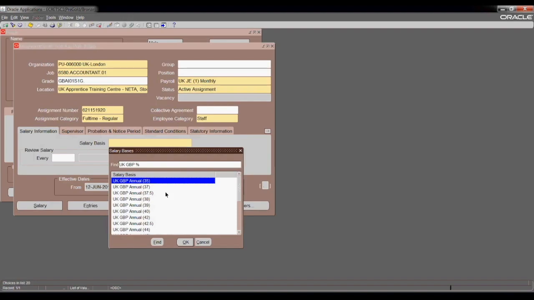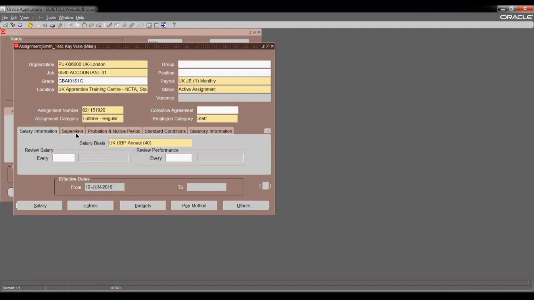For now I can just pick any option I want. Let's presume this guy is going to be working 40 hours a week, or it could be 39 hours a week. If you notice, there are so many, and I can select any one I want. So let me say 40 hours a week.